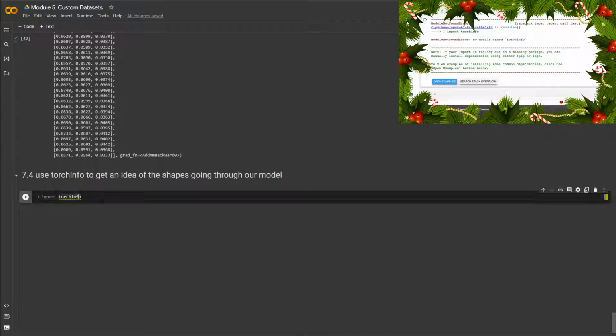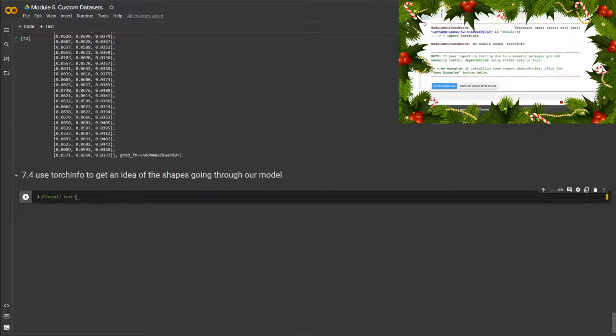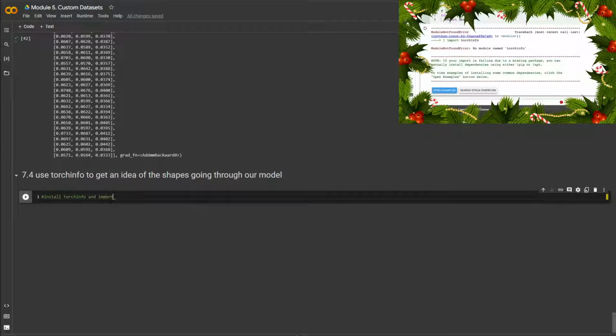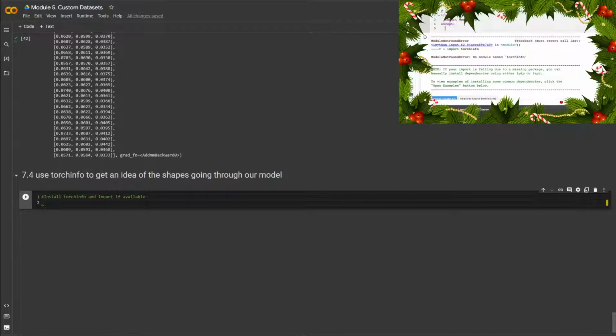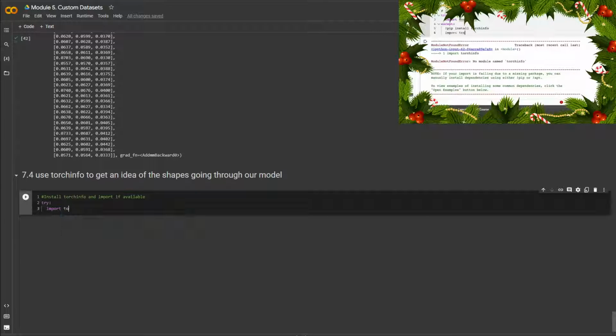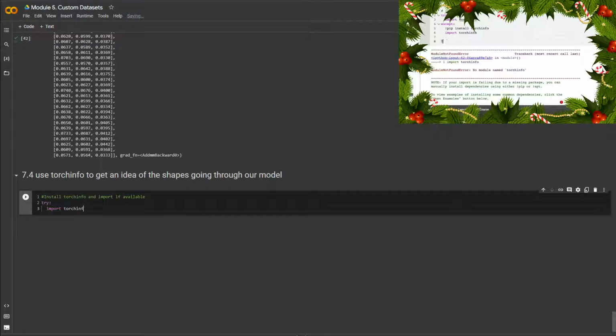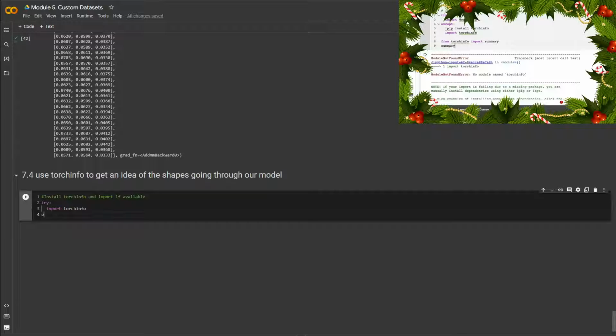Install Torch Info, and then we'll import it if it's available. So we're going to try and import Torch Info. If it's already installed, we'll import it. And if that try block fails, we're going to run pip install Torch Info, and then we will import Torch Info. And then we're going to run down here from Torch Info, import summary. And if this all works, we're going to get a summary of our model.